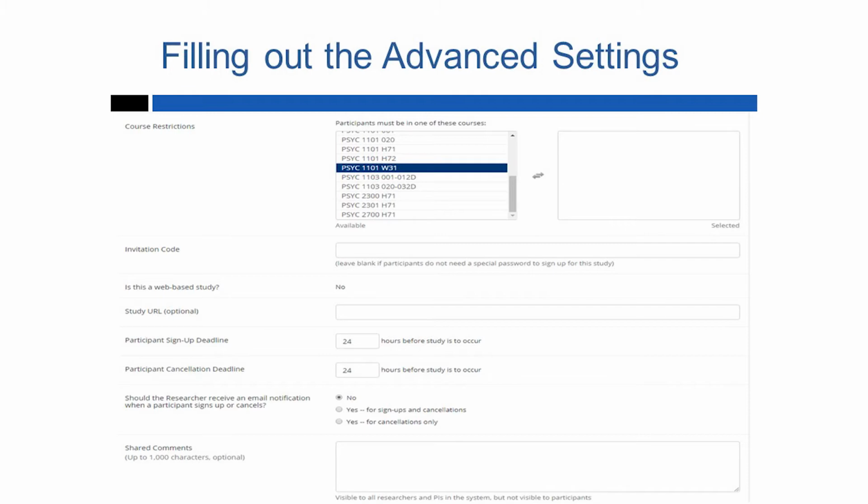The other thing you will want to decide at this point is whether you will have General Psychology 1 or General Psychology 2, or both of them included in the recruitment.